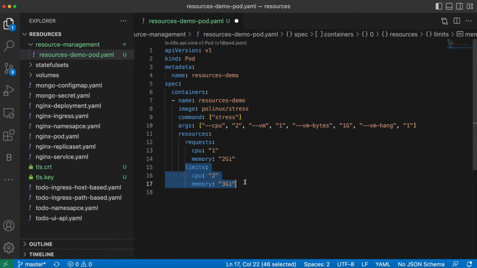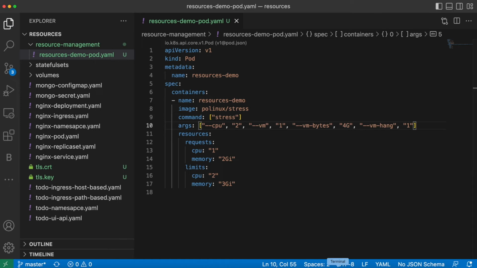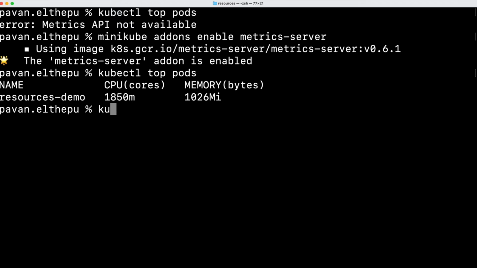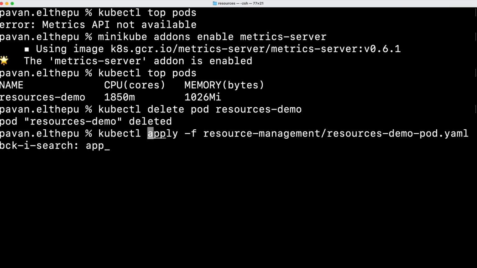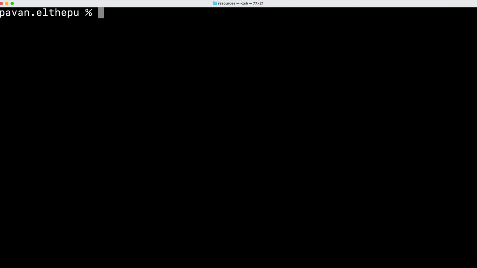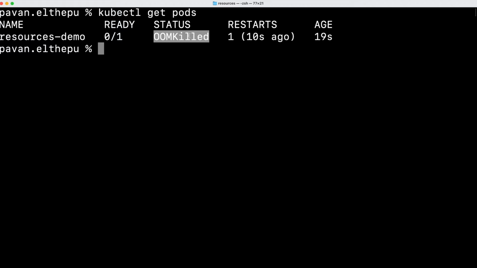With this limit, we are instructing Kubernetes not to allow this pod to use more than 2 CPUs and 3 gigabytes memory. So intentionally, let's impose a load of 4 gigabytes, which is more than the 3 gigabyte limit, and see what happens. Let's go back to the terminal and delete the pod, kubectl delete pod name, and create the pod again with kubectl apply. As you can see, the pod is created. Let's list down the pods. As you can see, the status is OOMKilled, which means out of memory killed.